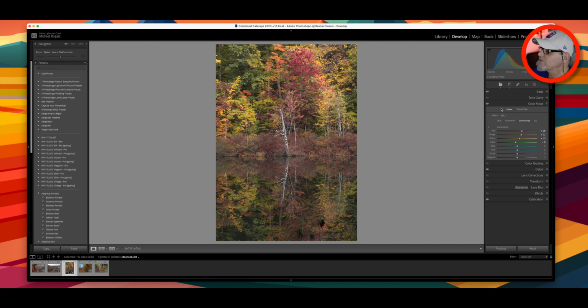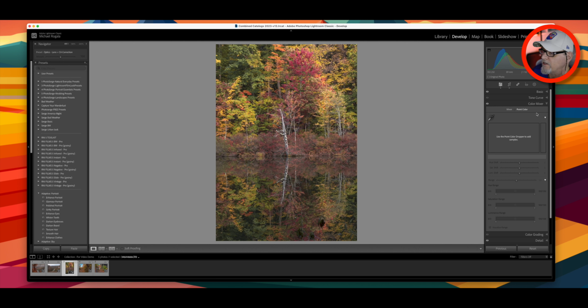And you could see that just by using the HSL color panel, there's before, there's after, just with that. Okay. Now what you can do is fine tune all that by using point color. And I have a video up here. I'll post a link that explains point color in more detail. Okay. So what I do is take my eyedropper. And let me see, I am going to make these reds right here pop a little bit more.